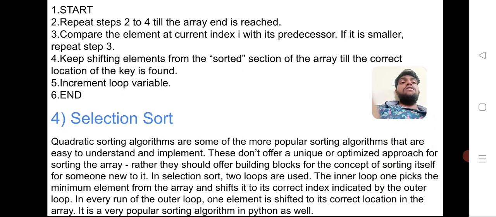Selection sort. Quadratic sorting algorithms are some of the more popular sorting algorithms that are easy to understand and implement. They don't offer a unique or optimized approach for sorting the array. Rather, they offer building blocks for the concept of sorting itself for someone new to it.